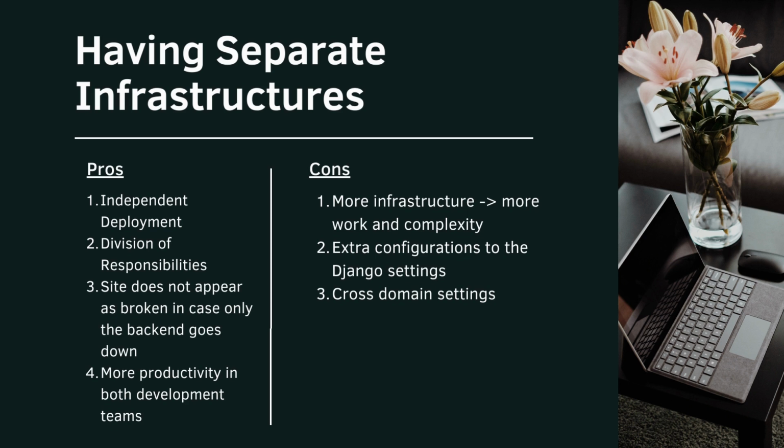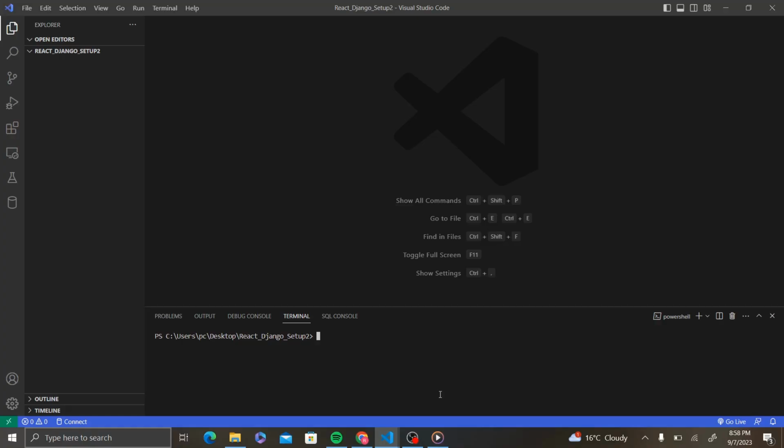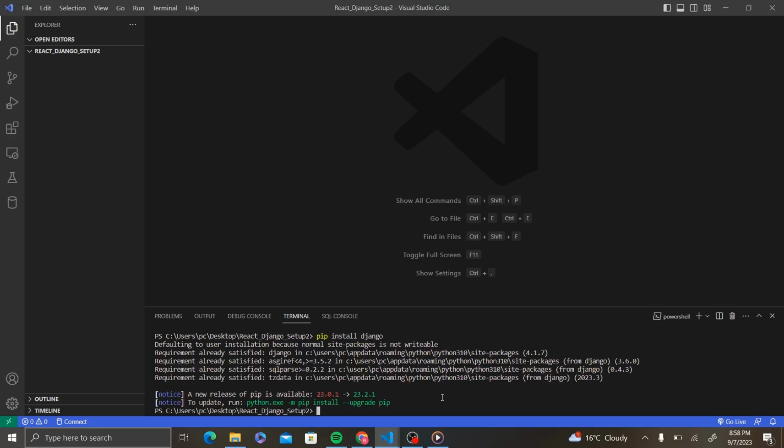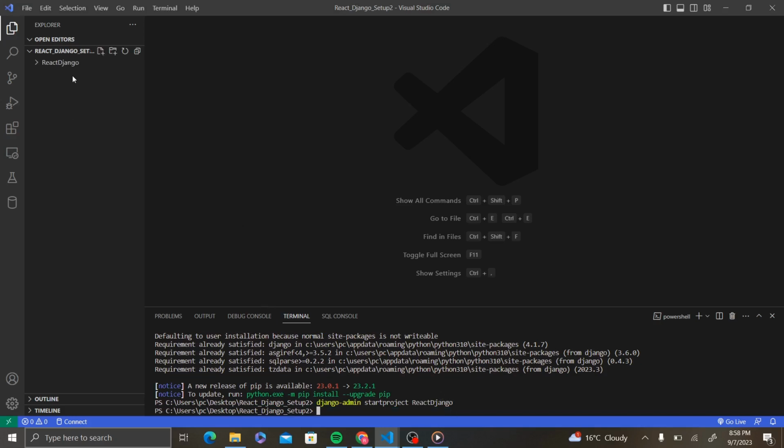So with that, I believe we can now get into the code base. First, for those who do not have Django, you can run pip install Django. The next thing we'll have to do is to create a new project. I'll call it React Django. Once it has been created, two folders will be created, the main folder and a subfolder that contains the Python files such as settings.py, urls.py, etc.